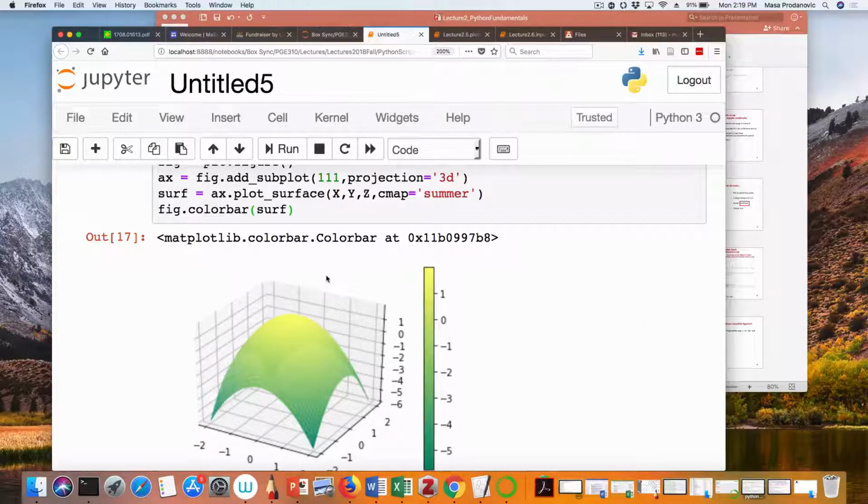Yes? Color bar doesn't work. Fig.colorbar, of surface, and you remember what surface is on the previous line? It needs an object the color bar refers to. Oh, no, I didn't do that. Yeah, you have to do that. Otherwise, it doesn't know which object.